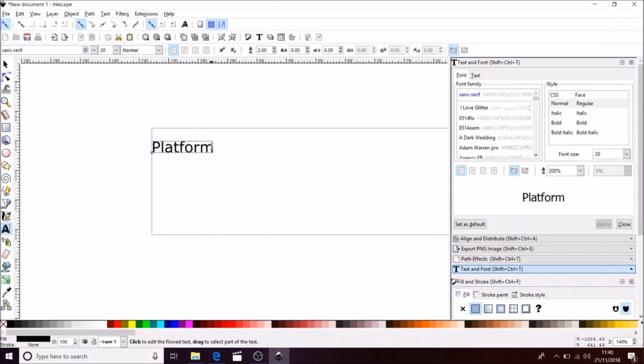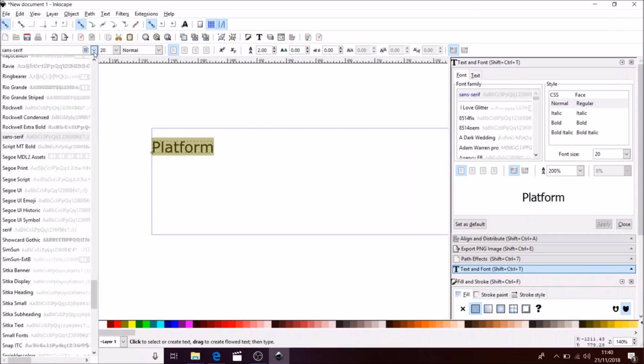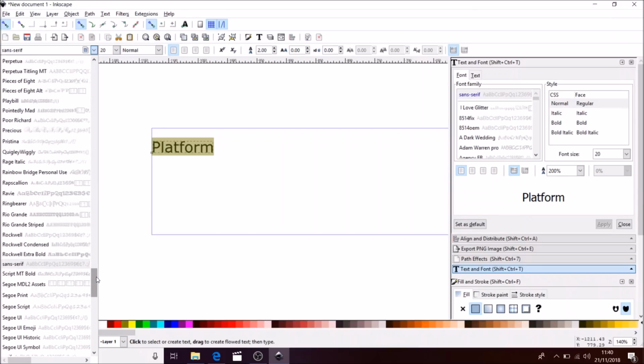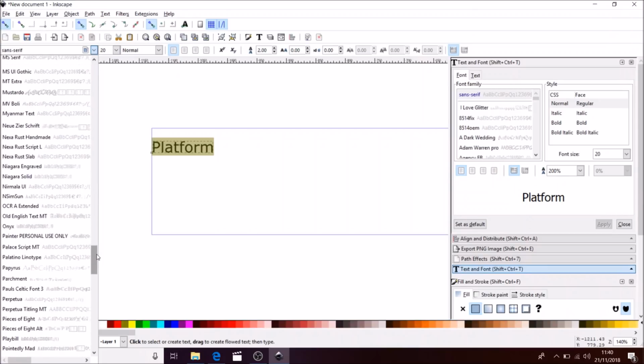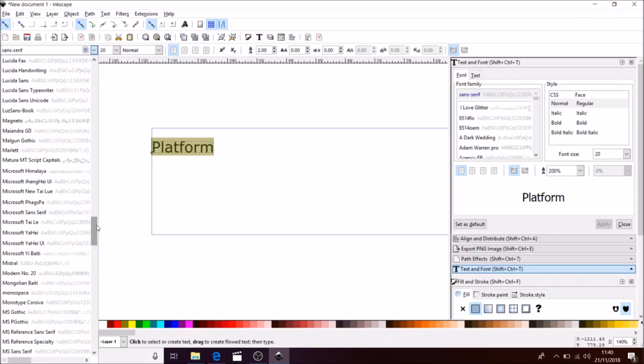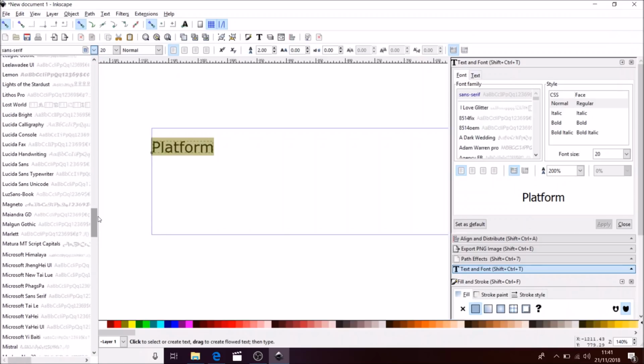We don't really like that font, so I'm going to change that. I'm going to highlight the platform, and in this box here, the top left hand corner, these are your different fonts. Now I've got quite a load of fonts downloaded on here. You can go onto a website, something like DaFont, they have thousands of different fonts on there. Find some ones that you like and download them, install them on your computer, and you'll be good to go.